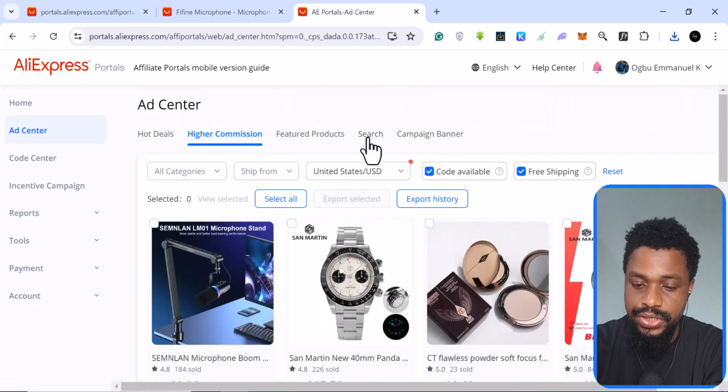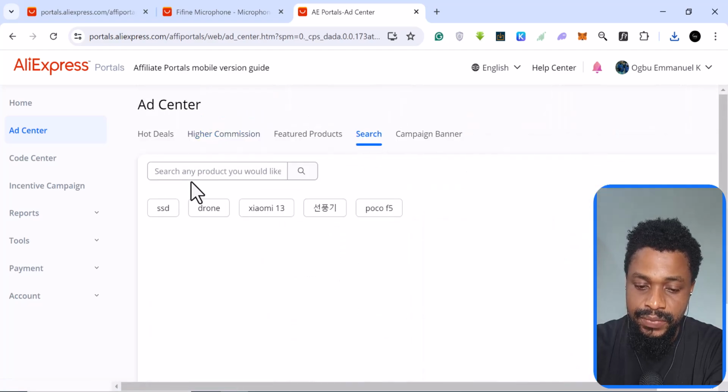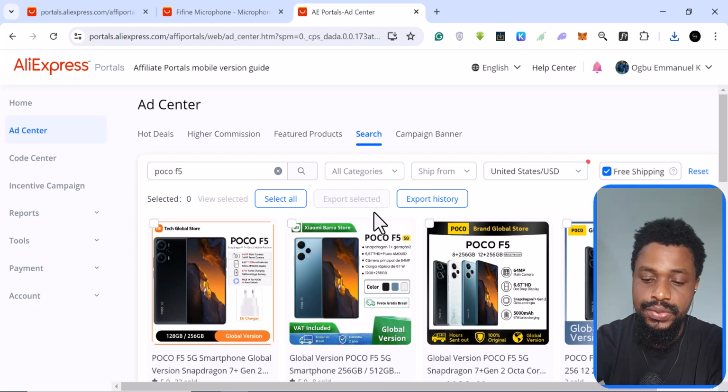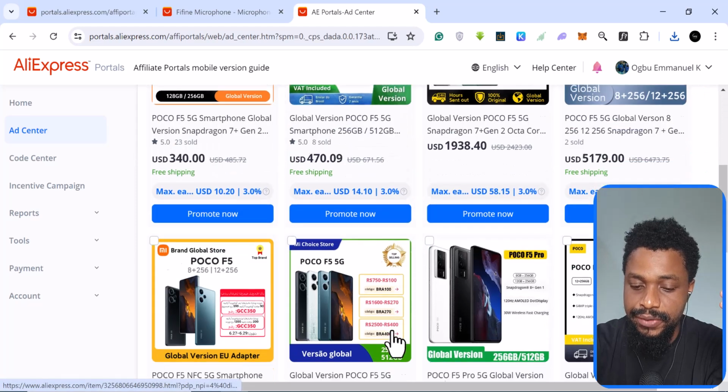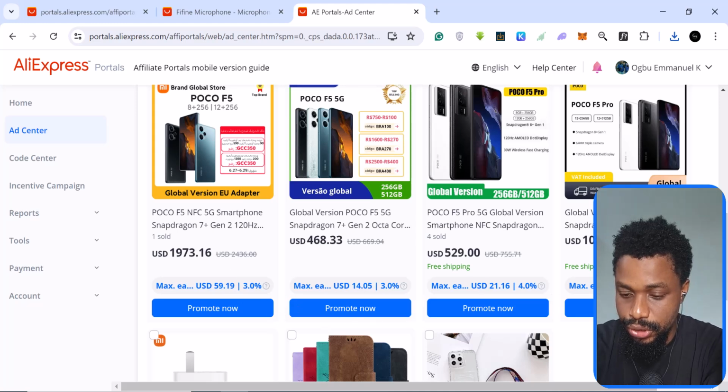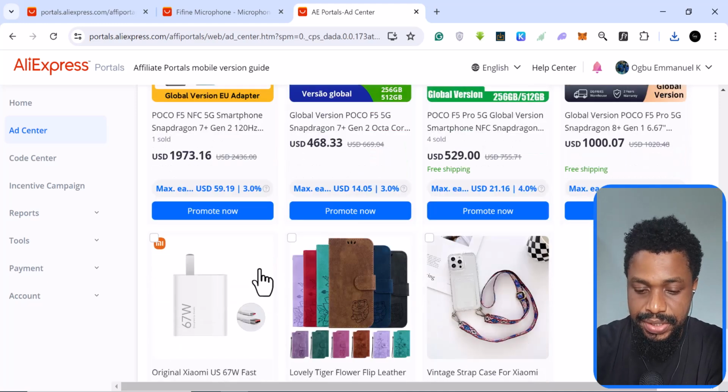You can equally search them by name. You can come here and search any product you like. Let's say we are looking for Xiaomi 13 or Poco F5. You can type the name there and select, and all the products there will come up. So these are Poco F5 phones by different sellers. You can see that they offer different commissions depending on the seller.